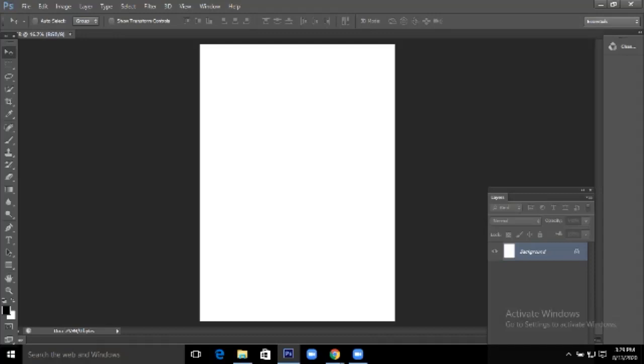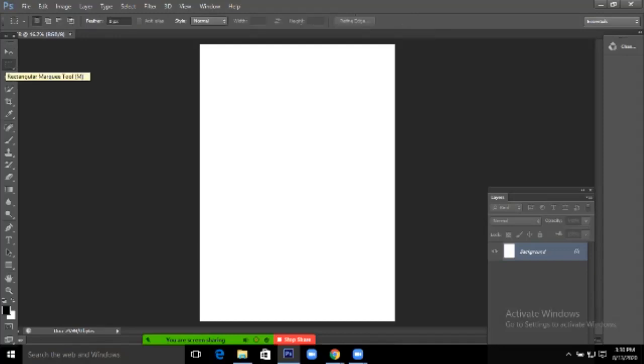Moving straight to the second one, it is the Marquee tool. This Marquee tool helps us in cutting some parts of text, some parts of images, some parts of pictures, some parts of objects, some parts of anything on the surface of your paper.